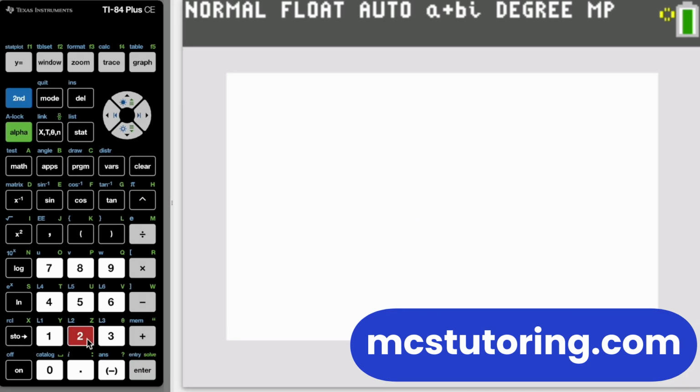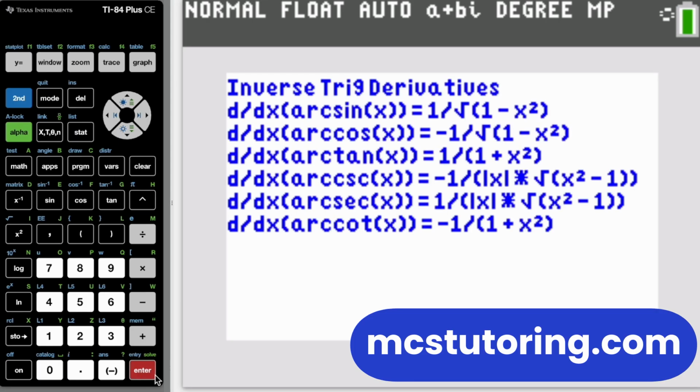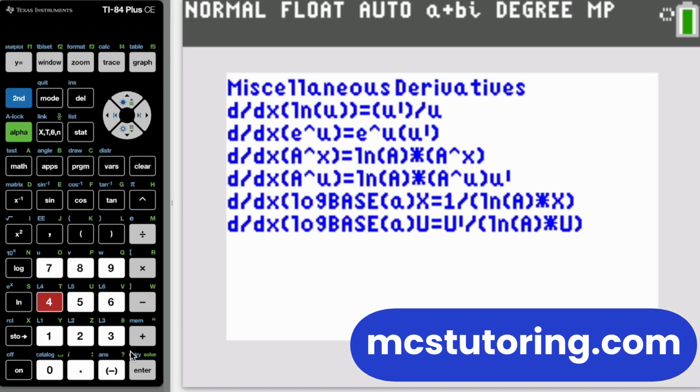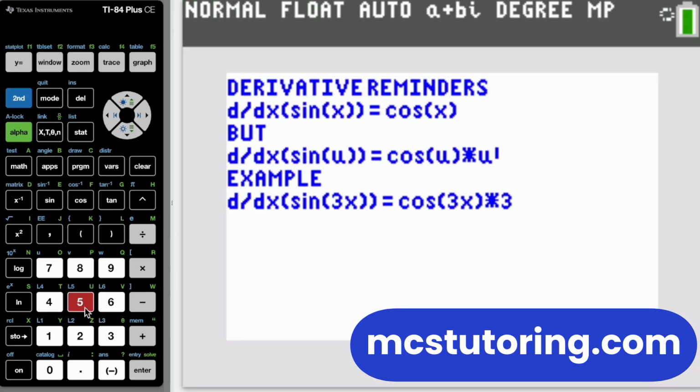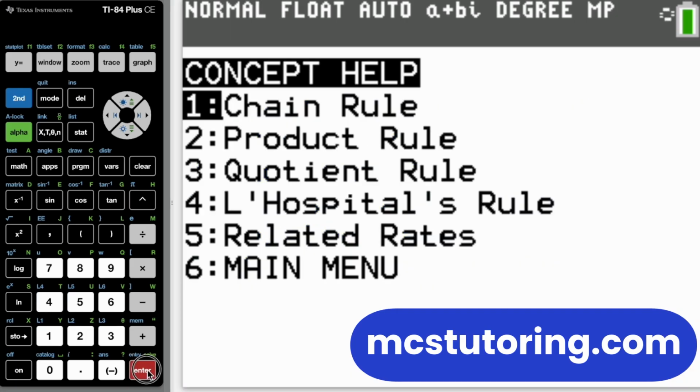Struggling to remember all those calculus formulas? Now you can have the ultimate solution for your TI-84 Plus CE or CE Python calculator. This comprehensive program puts every calculus formula you'll need right at your fingertips. Let me show you how it works.